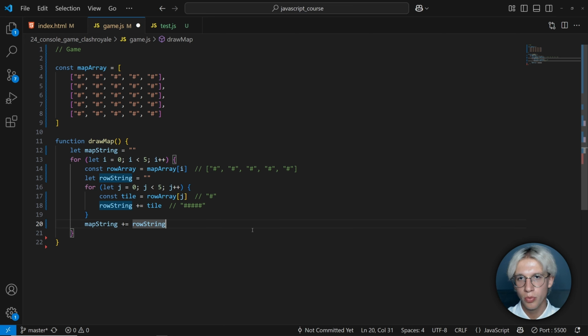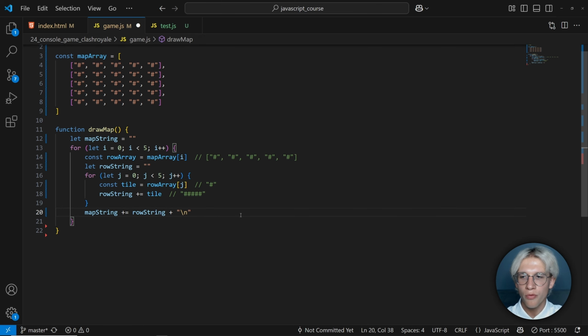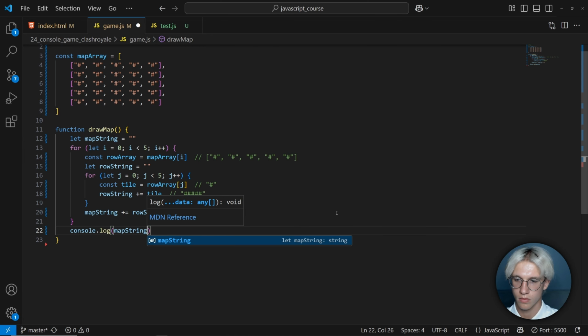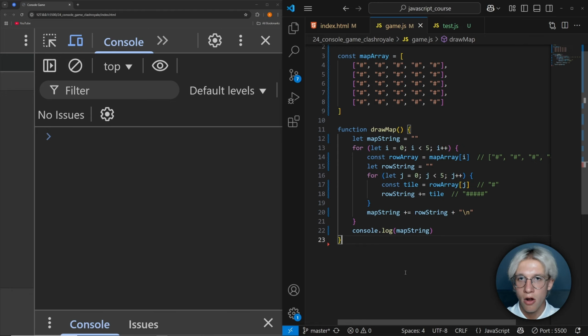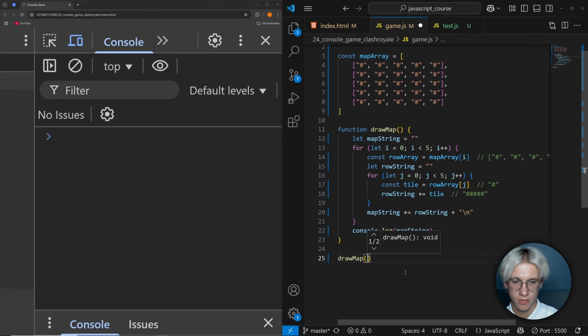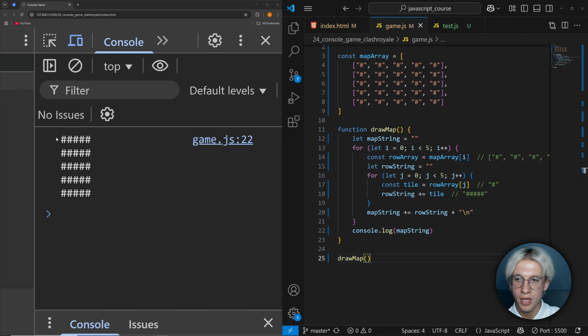We also want to put each row on a new line, and for that we have a \n symbol. This symbol adds a new line, so it works the same as pressing enter on a keyboard. And when we finish both for loops, we can display our map in the console. So let's test our function. For that I need to call it. And now you see that we have a map in the console.